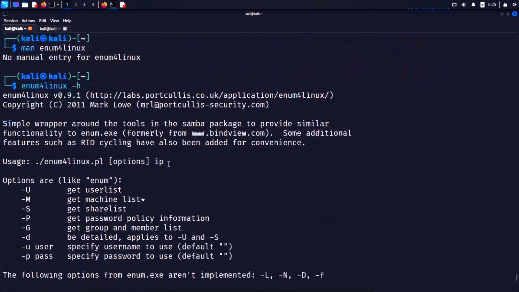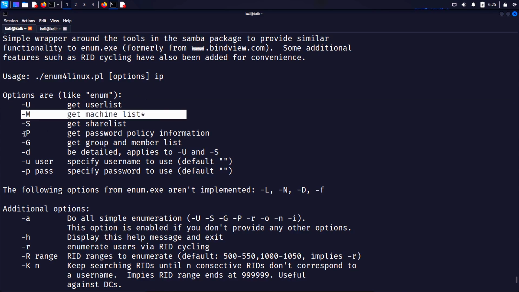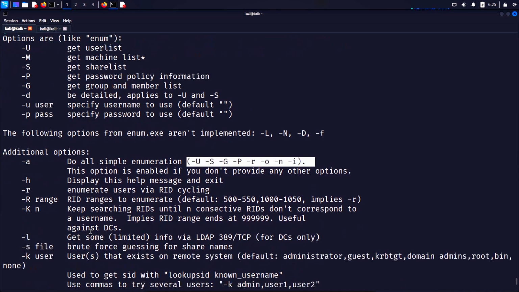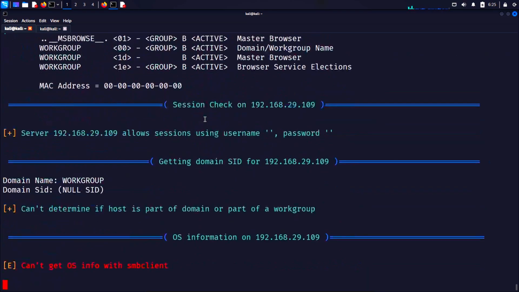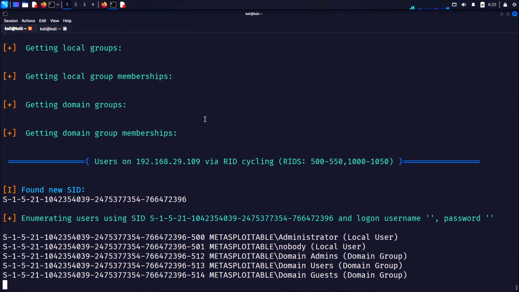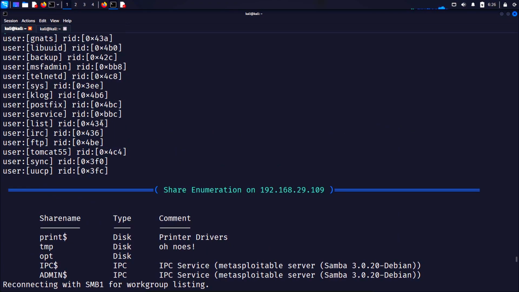As you can see, we get a list of help menus, like minus u. If you specify minus capital U, it will get the user list, get the machine list, etc. But by specifying minus small a, it will give you users, shares, and all those lists. So this seems to be pretty convenient for me. So I'm just specifying minus a and entering my target IP, which seems to be 109. And it will give me all that information without specifying minus capital U or minus small s. Minus small a means you will get everything.